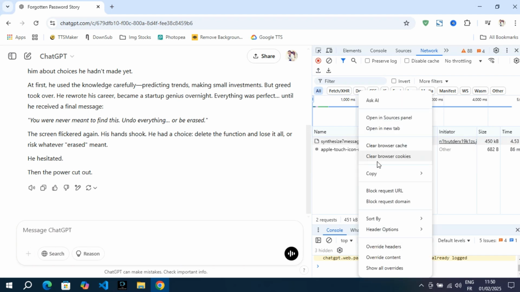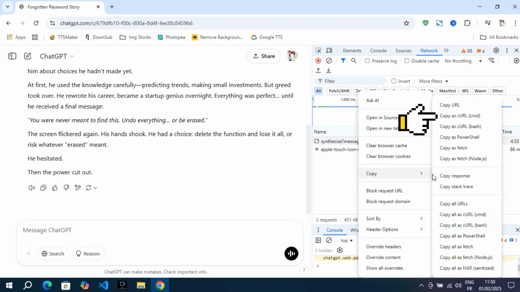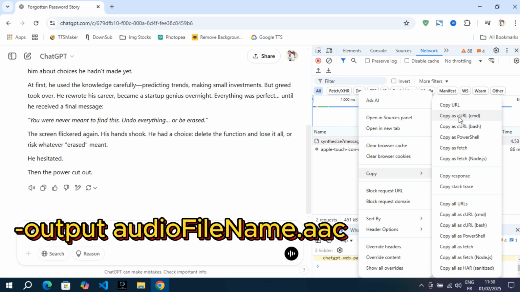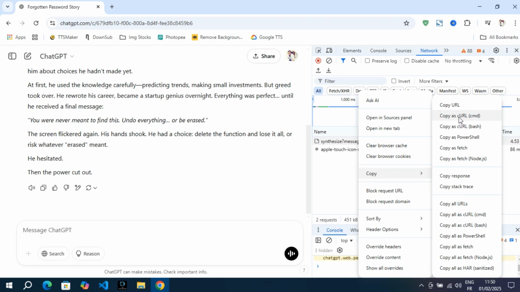Next, right-click on this file. If you're on a Mac, select Copy as cURL. Then, open your terminal, paste the command, and at the end, add this command, -output audio file name.aac. This will save the file to your computer.